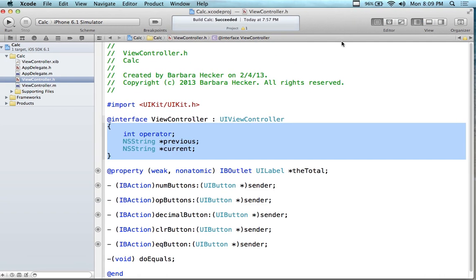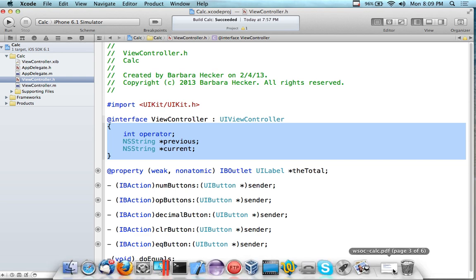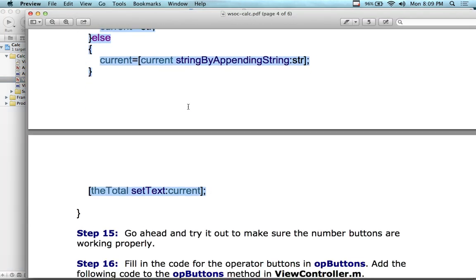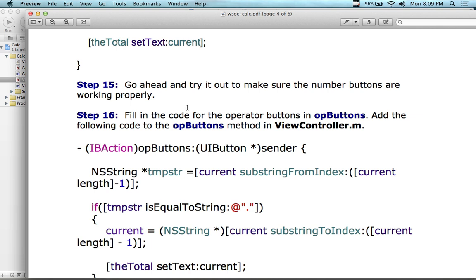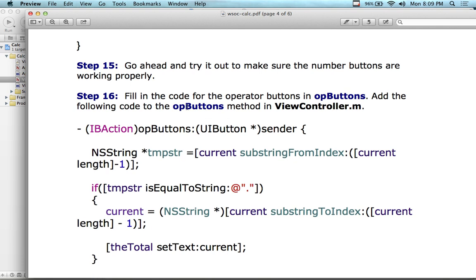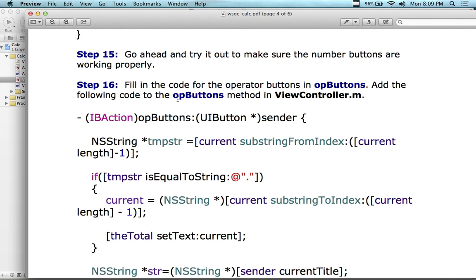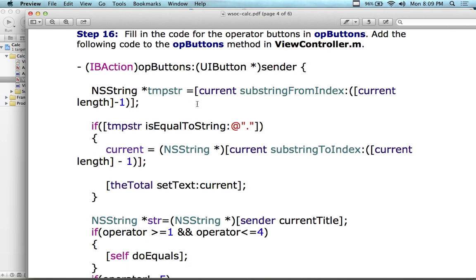Alright, let's continue where we left off. So, a common problem I was seeing was that we need to make sure we don't miss the opening brackets and closing brackets, for those people that missed that. So go ahead and try to make sure the numbers work. If the numbers work, you're in good shape. Fill in the code for the operator button next. So for the operators, we're going to add the following code to the OP buttons in viewcontroller.m. I'm going to cut and paste to put it in and then tell you what it's looking at.